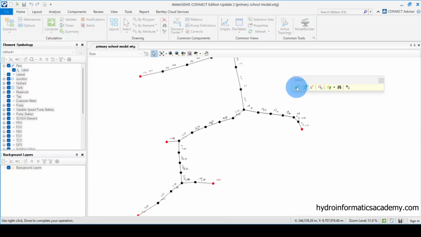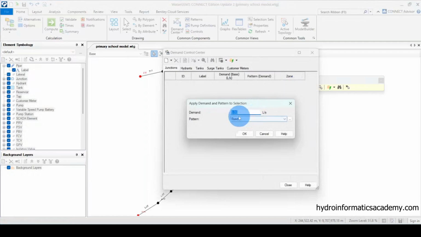If I click this sign here, you can see we have this window here. But for now, I don't want to set anything, I'll just click OK. Before that, you can see the pattern here.